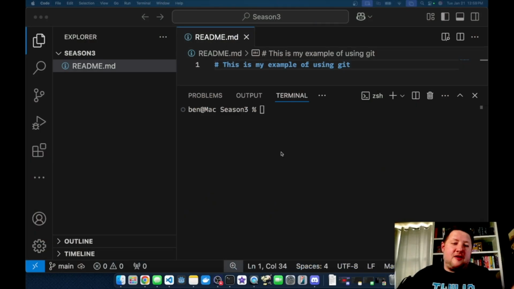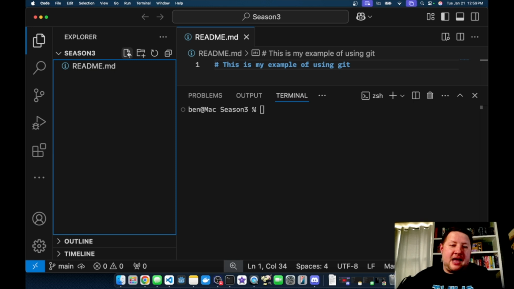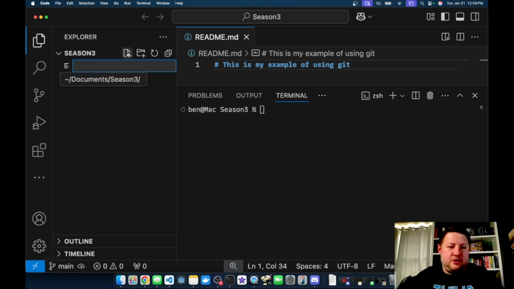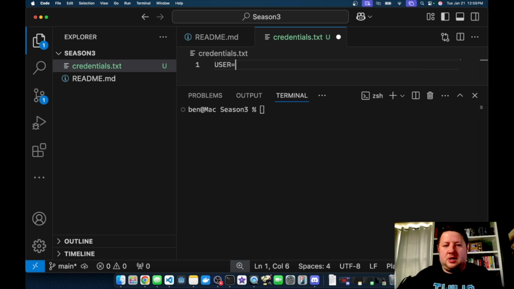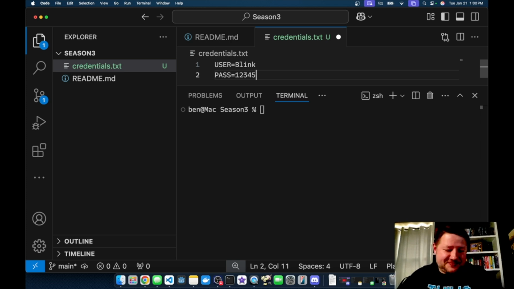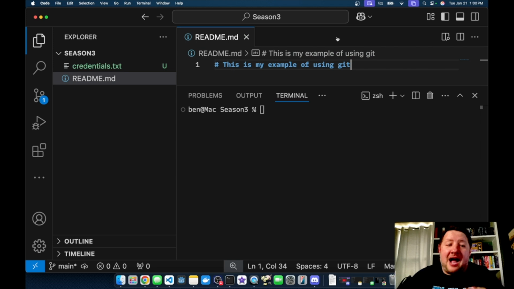All right, so I have my repository here and I'm about to add some credentials. So I'm just going to do credentials.txt, right? And then I would do user equals blink and password equals 12345. It's the combination of my luggage. All right, so I save that, but I don't ever want credentials.txt to be pushed into my Git repository. That would be dangerous because then I'm giving my credentials to anybody who opens this code to work on it. They should have their own credentials.